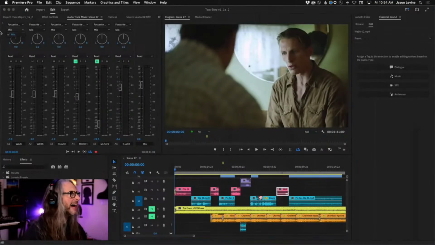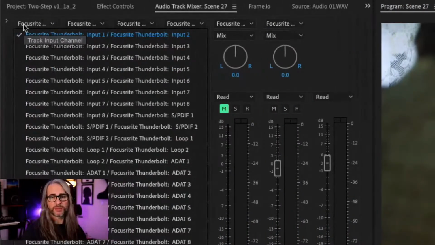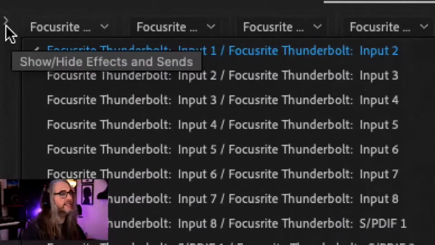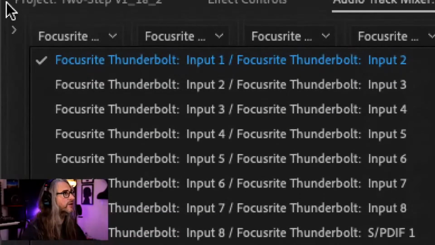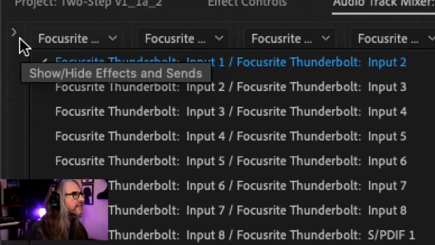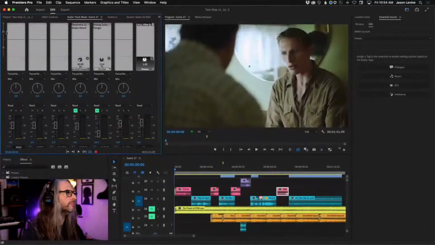This is showing your track output assignment. This is showing your track input assignment up at the top here. And then you have this little show/hide effects and sends. This is one of the things that, if you've never used the track mixer, you might wonder, where do I put effects? How come I don't see it? You have to twirl this down. When you do that, that's going to reveal your effects inserts and your effects sends.